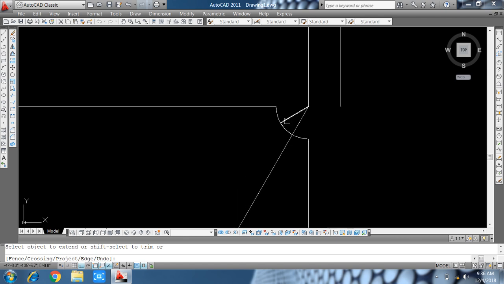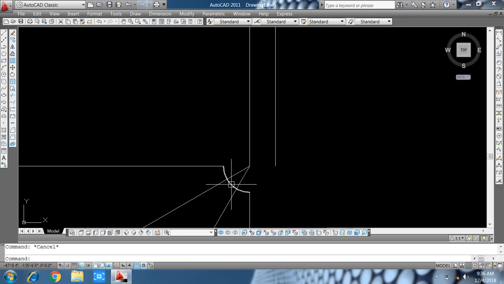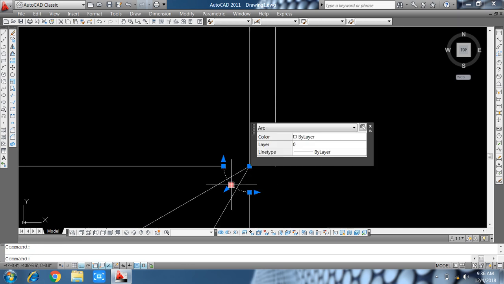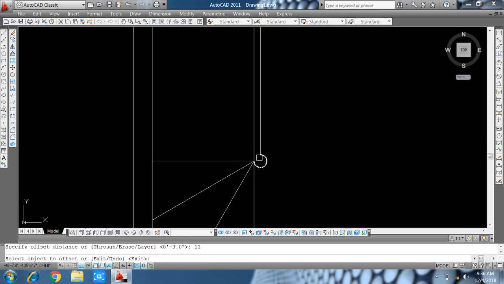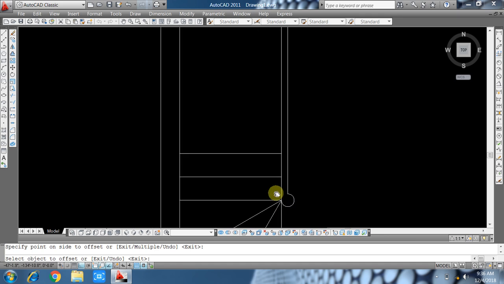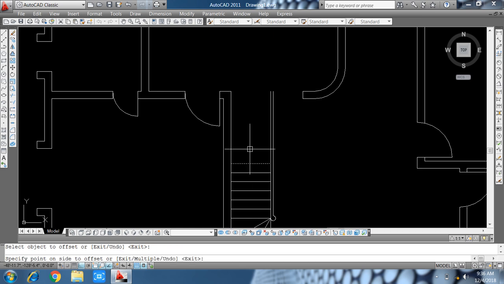Also 10 stairs. 1 2 3 4 5 6 7 8 9 and 10 stairs. So friends, this is our staircase. So friends, today we make it and save them.